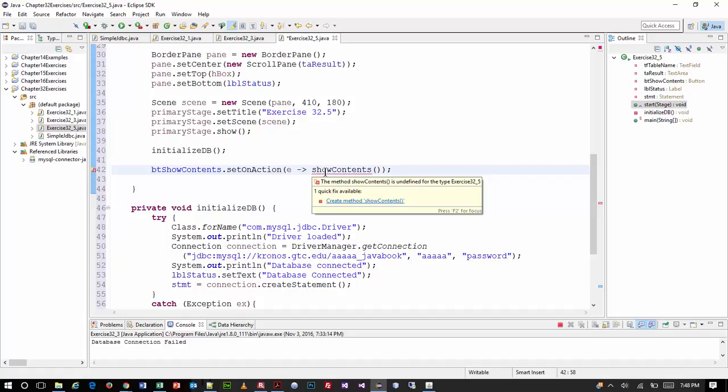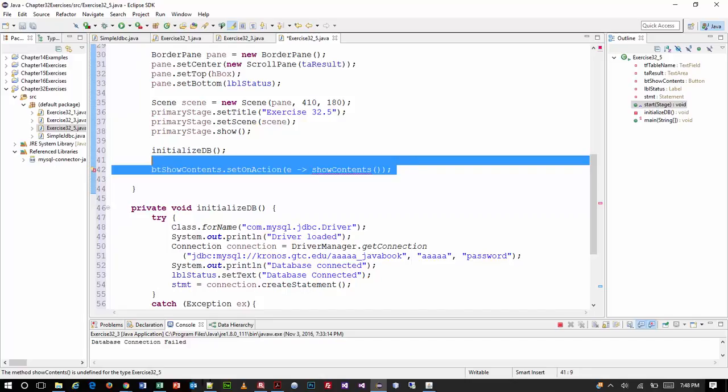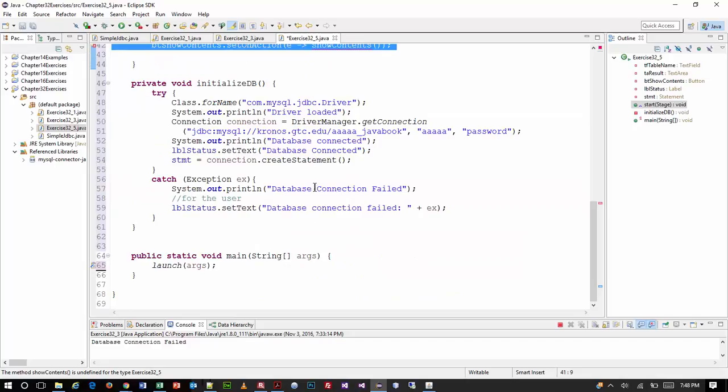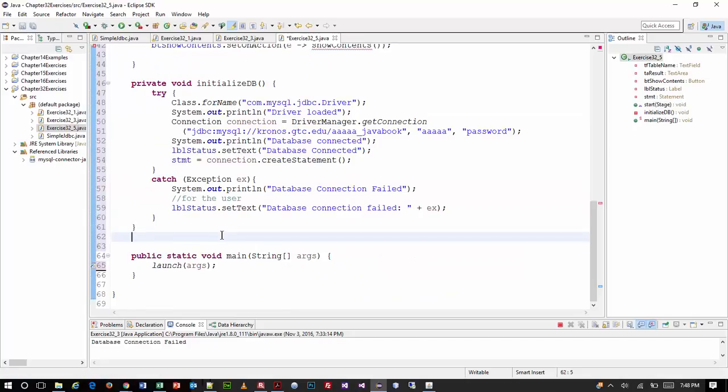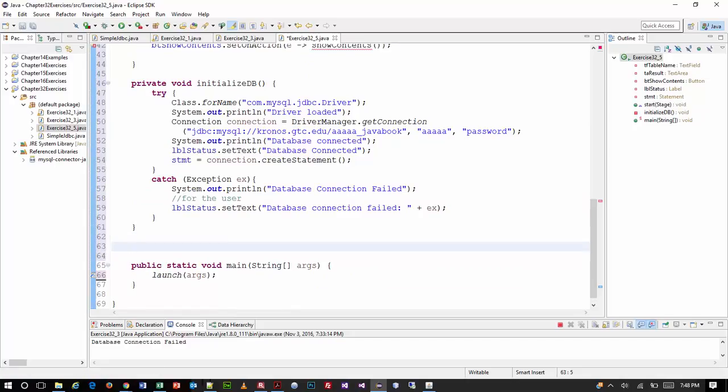Now this is something that we haven't created yet, obviously. So that's something that we're going to need to do. And this is the most complicated part, frankly. It really is. Everything else, believe it or not, once we write that method, this application is complete. So let's go ahead and create a method then called showContents.